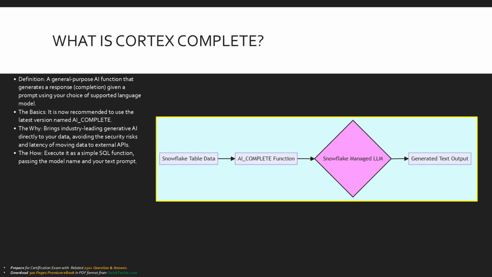What exactly is Cortex Complete? It is a fully managed, general-purpose AI function built natively into Snowflake. You provide it with a prompt, and it generates a text response, or completion, using a state-of-the-art large language model. Note that while it was originally called Complete, Snowflake recommends using the newly updated version named AI Complete for the latest functionality.